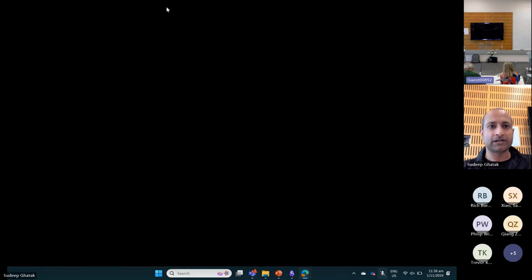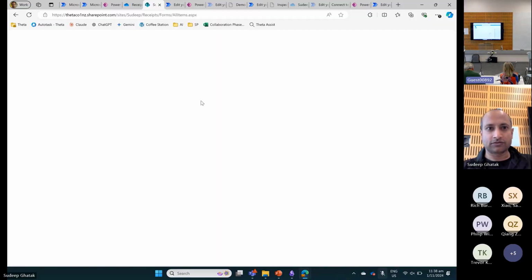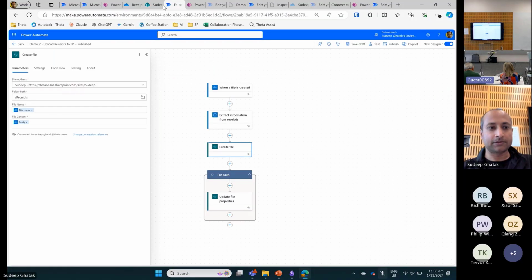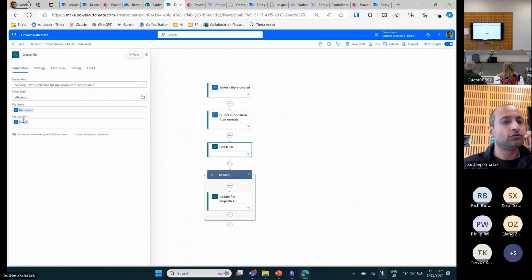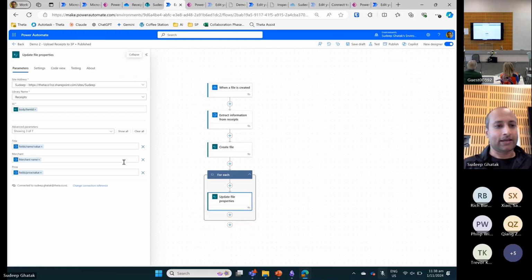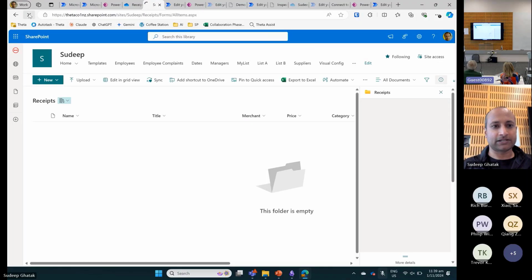So it's uploading the documents, and if everything goes okay, in the meantime I can walk you through the flow. So this is my flow. Whenever a file lands in my receipts folder, I am using this model, which is extract information from receipts. It's the same model that I was using in Power Apps. And then I can map those fields to the library to say, well, this is the information that needs to go in such and such column. And once I've done that mapping, if I just refresh my screen.